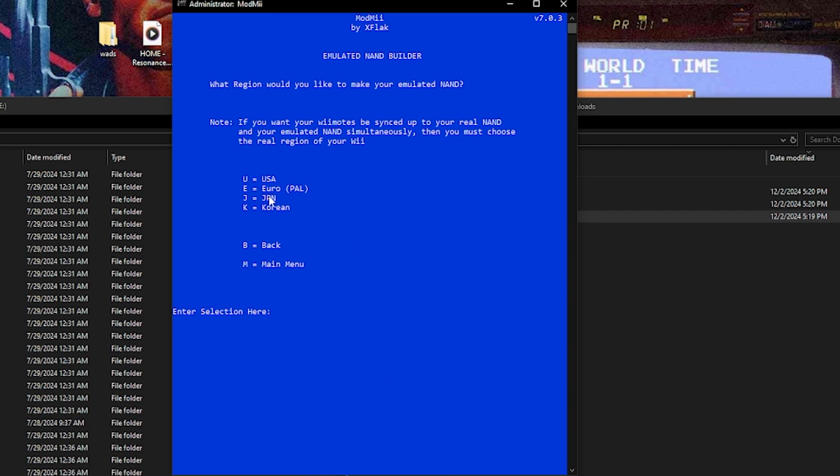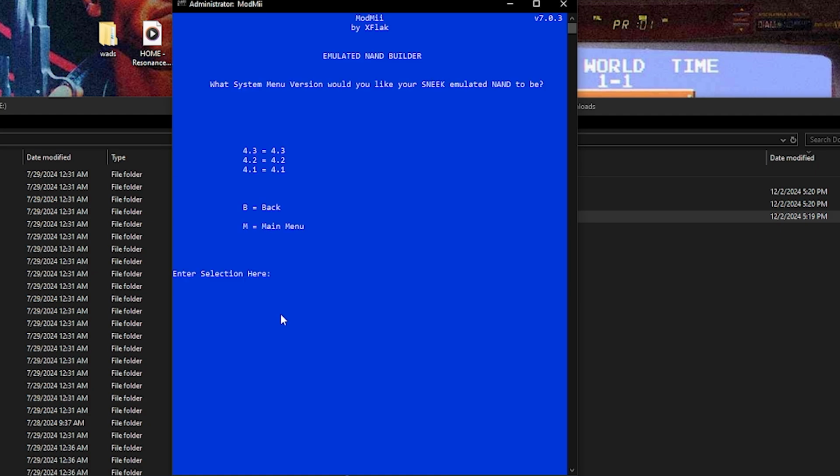The next option you have here is what region would you like to make your emulated NAND? Since I'm in the US, I'm going to do option U. What system menu version would you like your emulated NAND to be? My normal system version is 4.3, so that's what I'm going to be doing here.